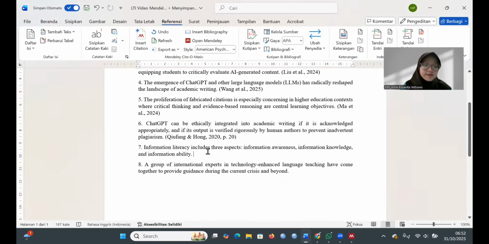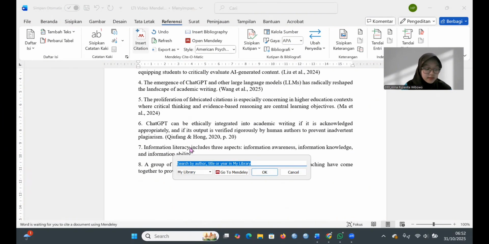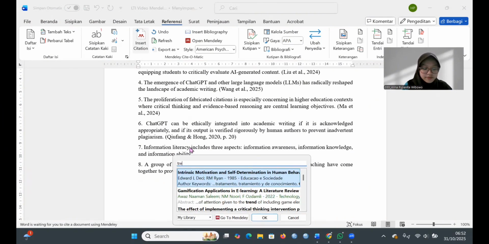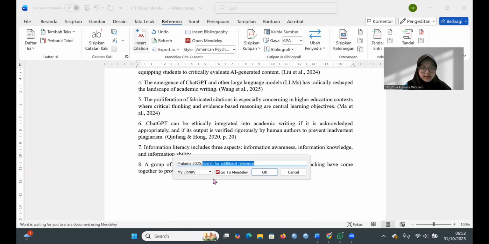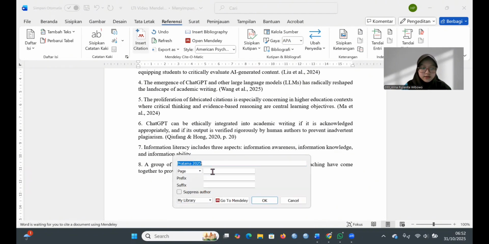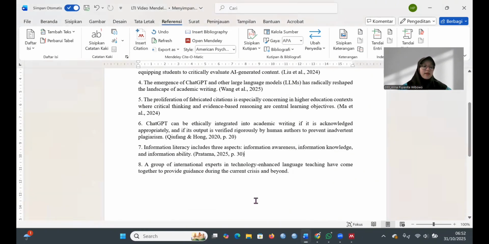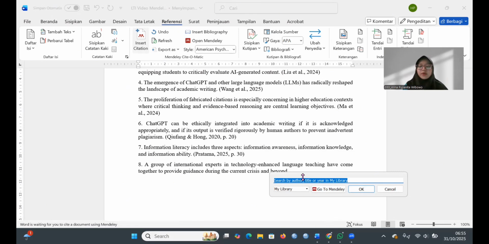And second example, insert citation, search, click the author. There is a page section, for example, 13. Okay. And the last one is merge citation, used when several references support the same idea or statement.